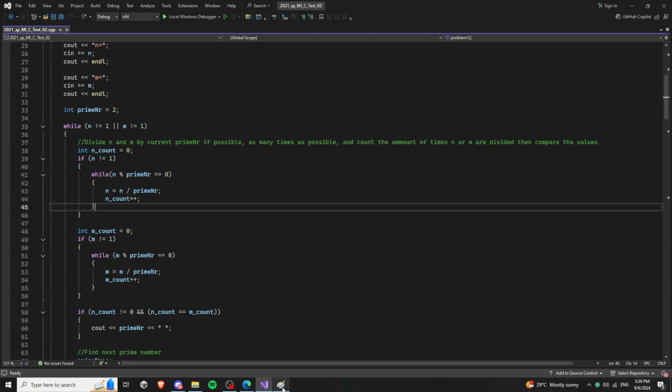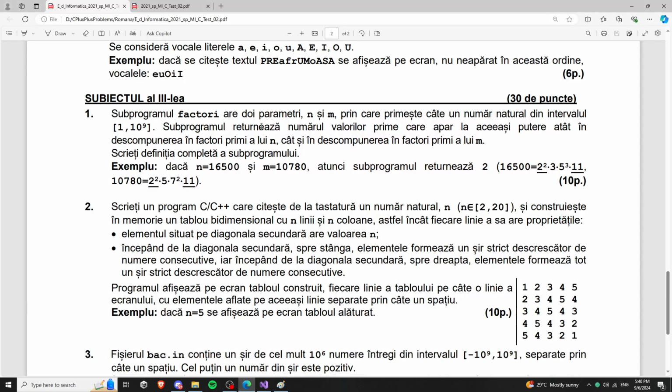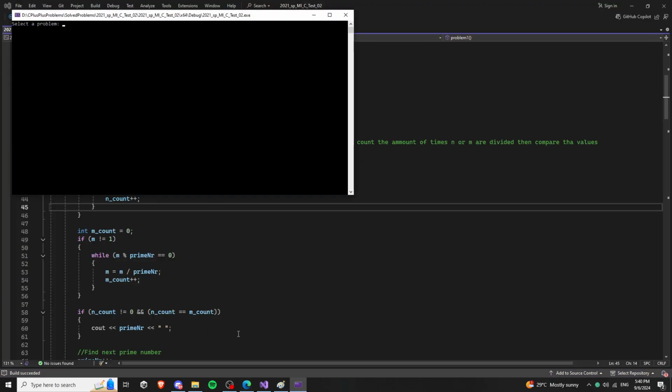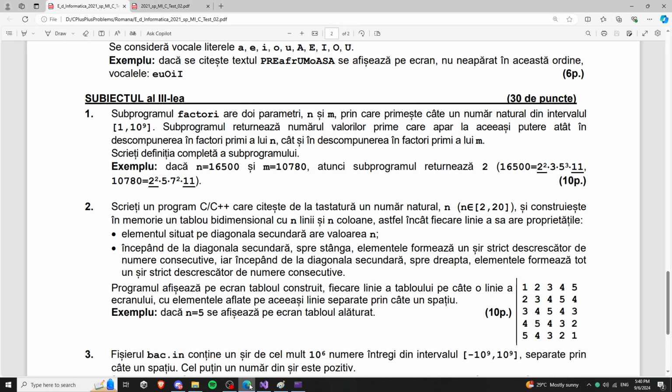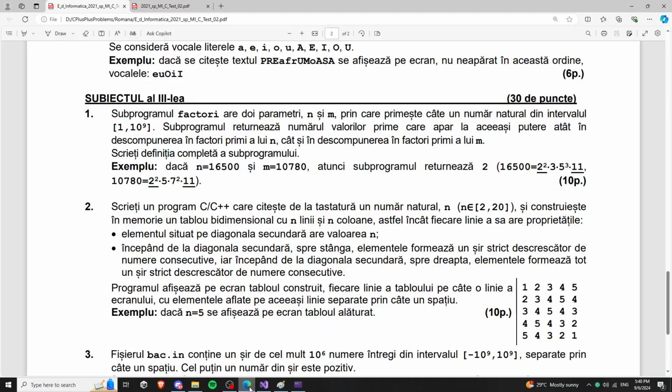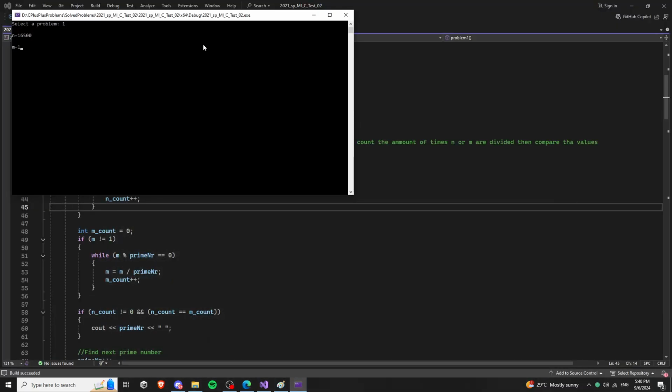If you want, we can use the example here to check if this works. Let's play this. Select what problem is this? First problem. Okay. 16500 and 1078.